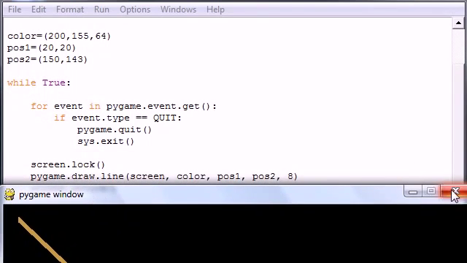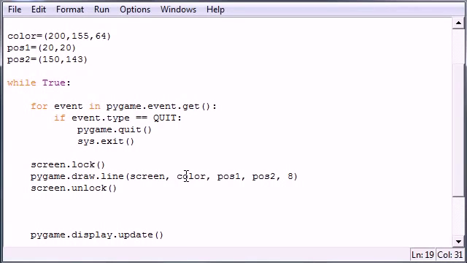Again, the parameters for this are screen, color, first position, second position, and this last one is the optional width parameter. You don't need it, but you're probably going to use it a lot, so I thought I'd tell you guys. So again, that's your tutorial.